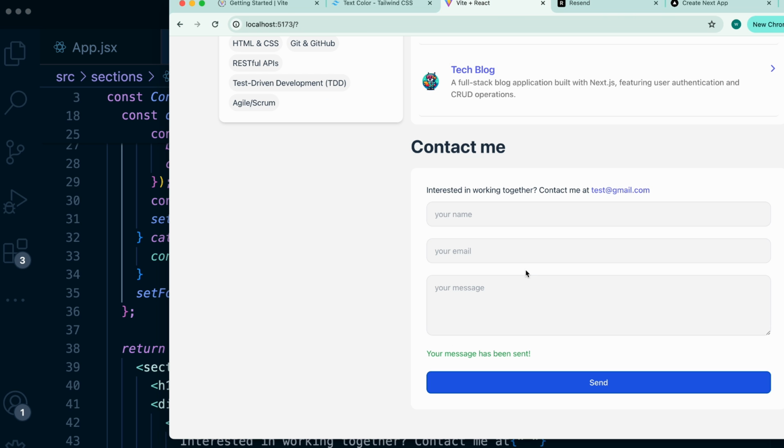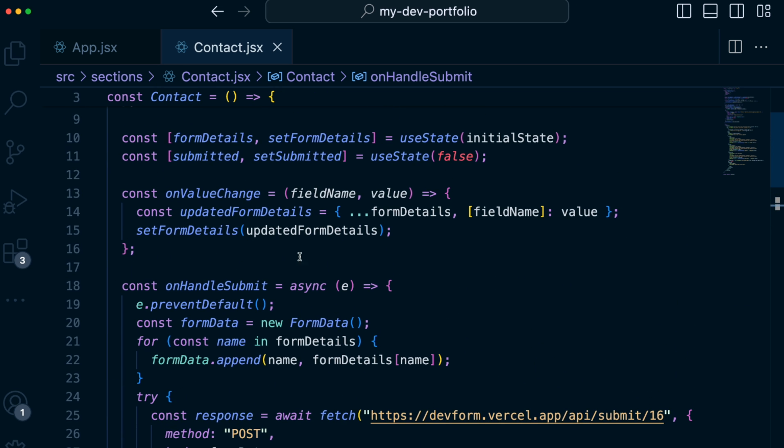There's a few other things you can do with the form. For example, you can add validation so that maybe all the fields you want to be required, or you want the message to be at least 5 to 10 characters. You can do that manually by, I guess, adding another function for validation.